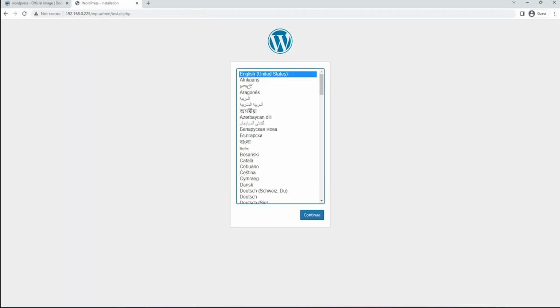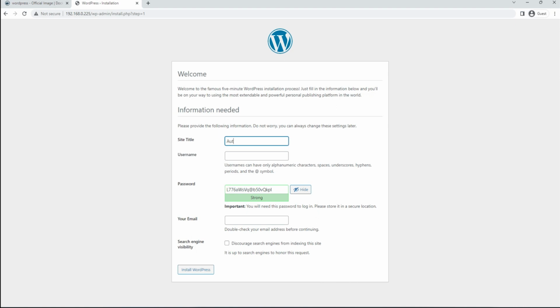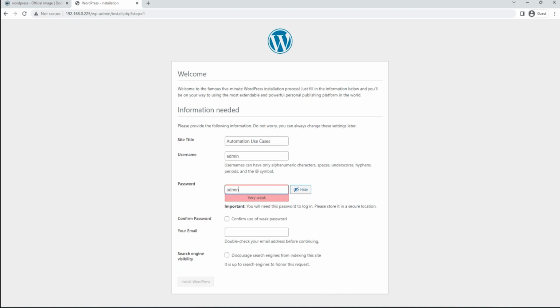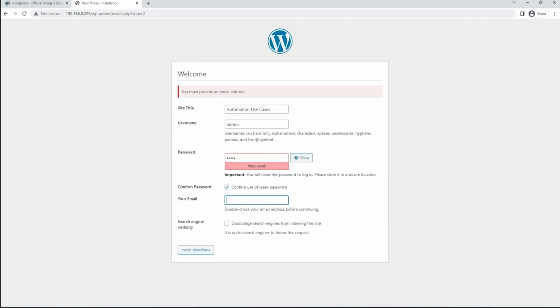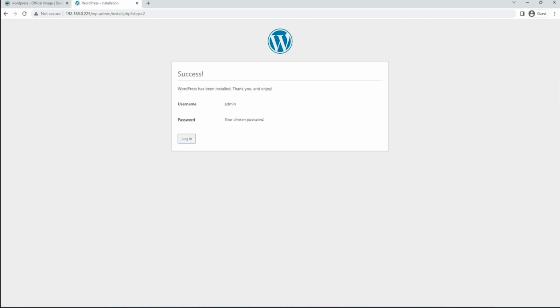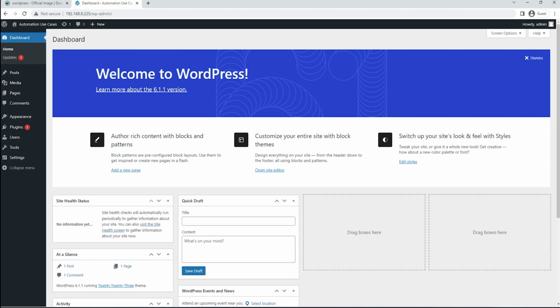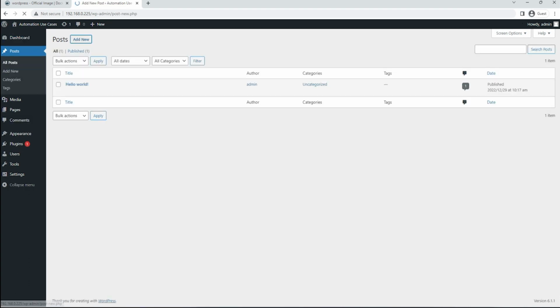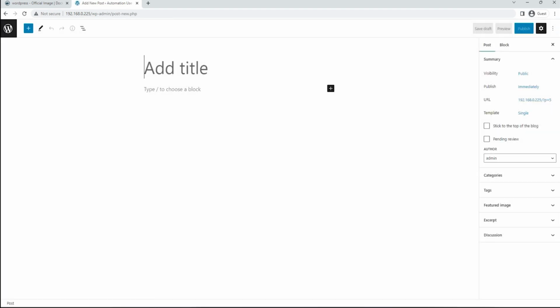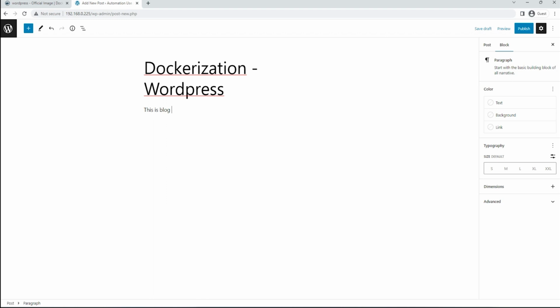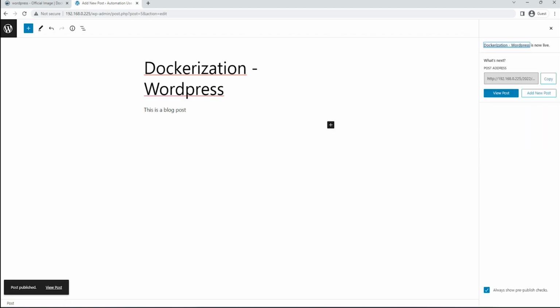To navigate to the WordPress homepage, we can access it with the host machine IP address without any port number. To get WordPress started, we need to configure the site information, username, password and the email ID. Now we are inside WordPress. Next, we'll test the data persistency. For that, we'll add the blog title and publish it here. We can see our blog is inside the blog section.